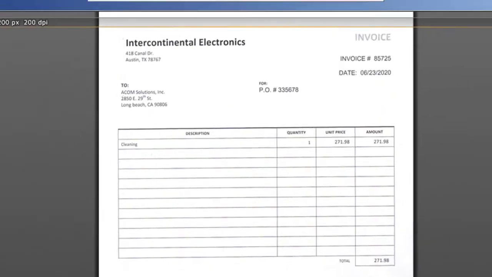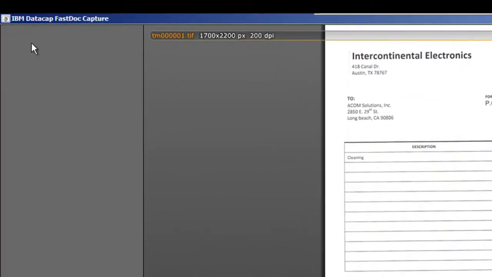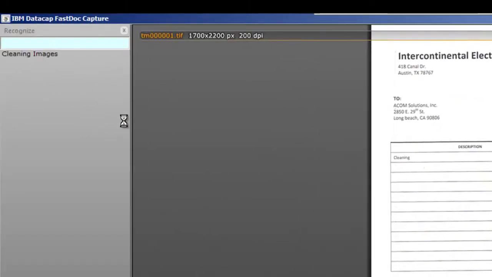I could take them all, put them into a stack, load them into the scanner, hit the scan button. The first one would pop open on screen here, and if I'd scanned in, let's say, a batch of 20, they just show up down here as thumbnails. Then as a user, I push this button that says Next Task, and what it does is it runs recognition against the invoices that I captured.